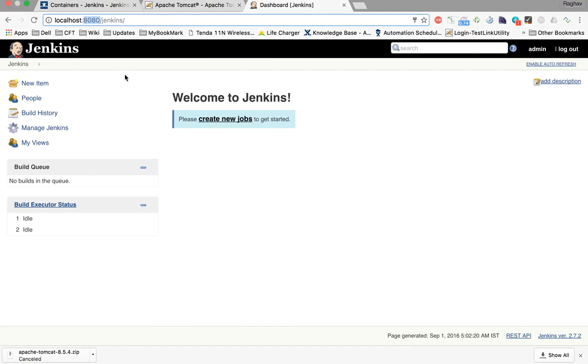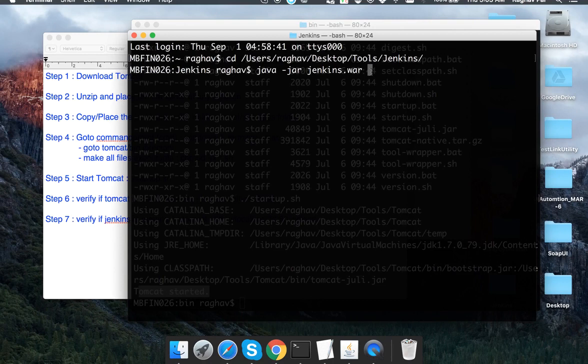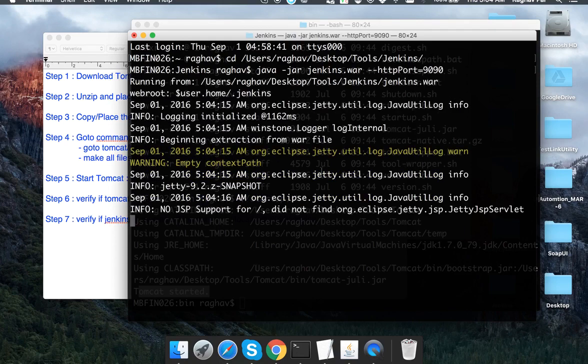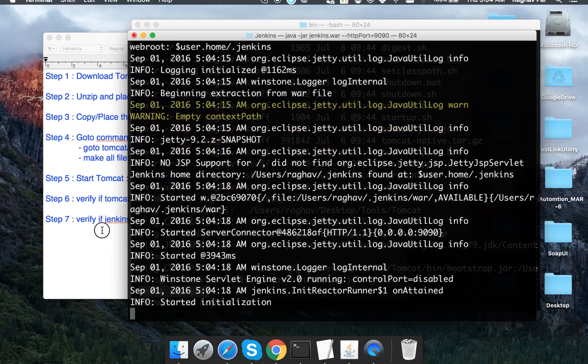But Jenkins also starts by default on port 8080, and we already have our Tomcat running on port 8080. Now I cannot start Jenkins standalone on the same port because it is already being used by Tomcat. So in that case, I will say --httpPort, and now I can give any other port as well. Let me give 9090, and I will start my Jenkins standalone.